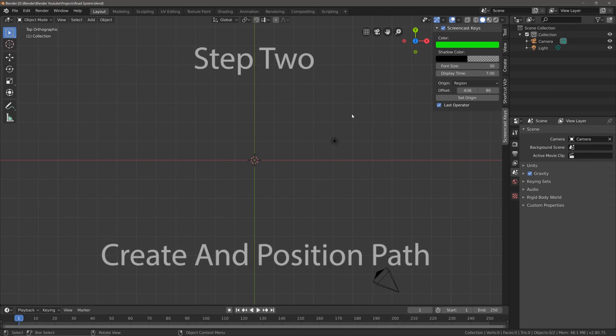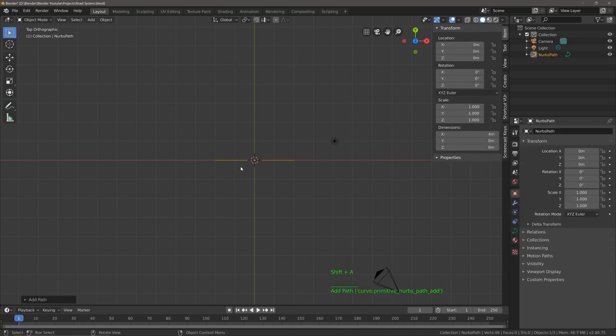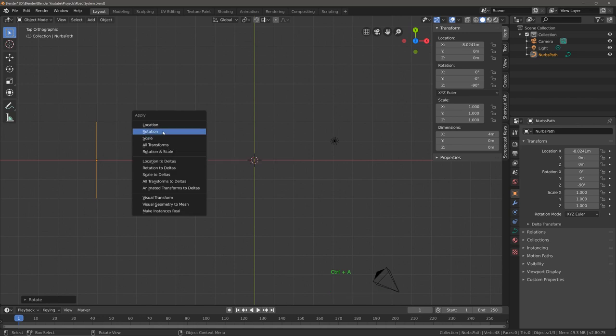Step 2, create your path and position it. So Shift A, add curve, and select path. Then grab it on the x-axis and position it about here. Of course, with your road system, you may want to construct it differently, so just move it wherever you feel appropriate. So I'm going to rotate this path by 90 degrees and then press enter. And then I'm going to apply the rotation by hitting Control and A and selecting Apply Rotation.